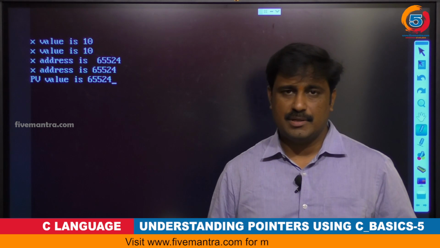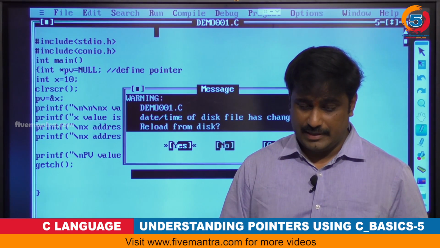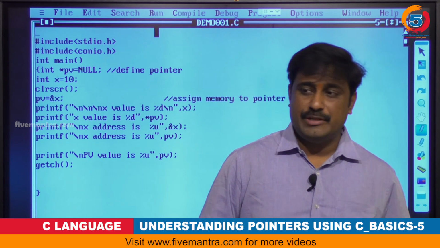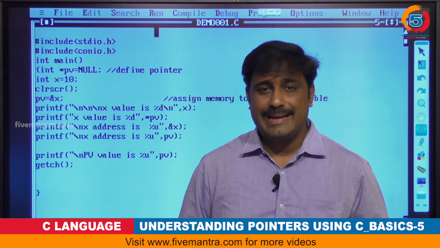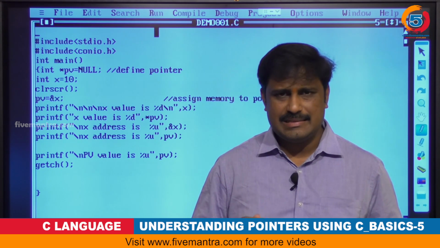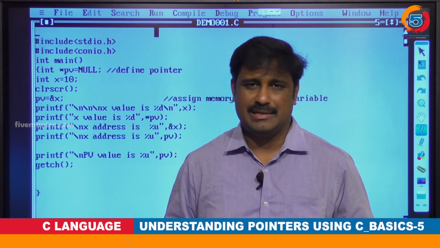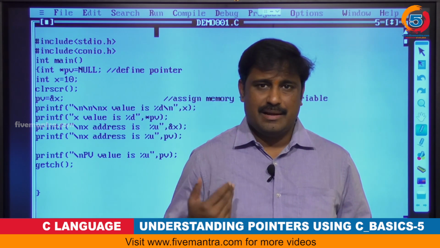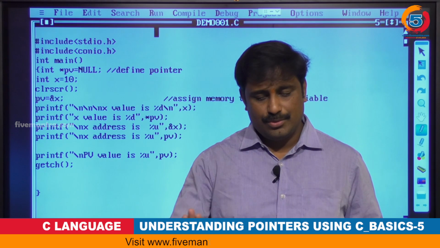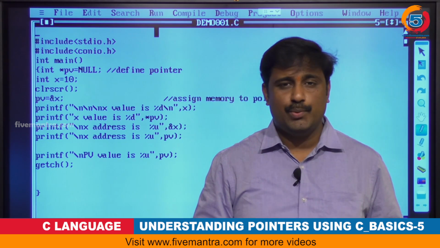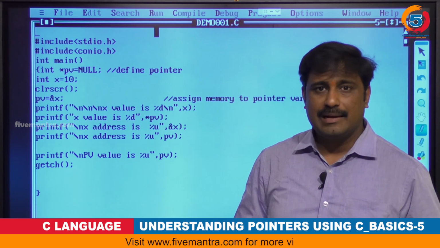Now my program is executed, right? You don't have any error. So this is an important one. In C language, when you want to define NULL, it must be in capital letters. It is a typedef, right? This type was defined externally in library functions. So whenever you want to use NULL, you have to write it in capital letters.